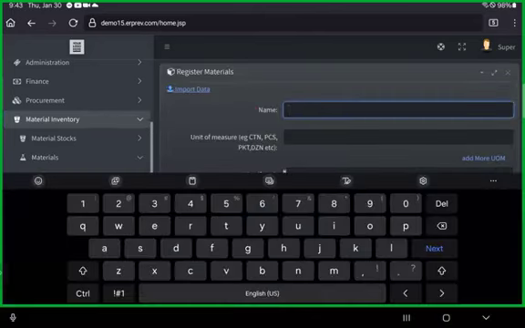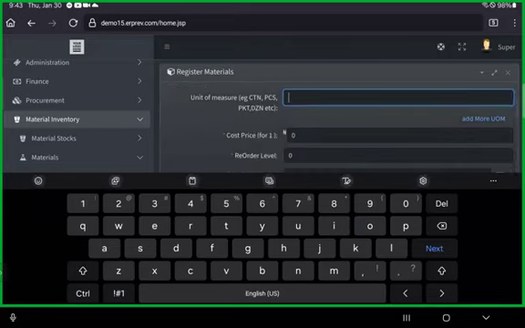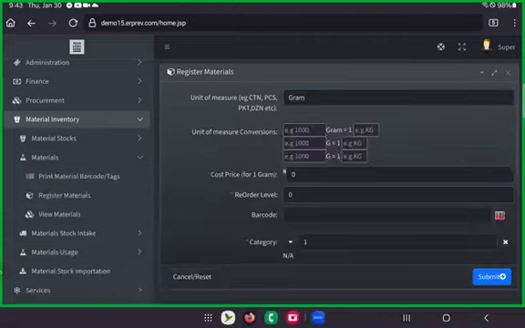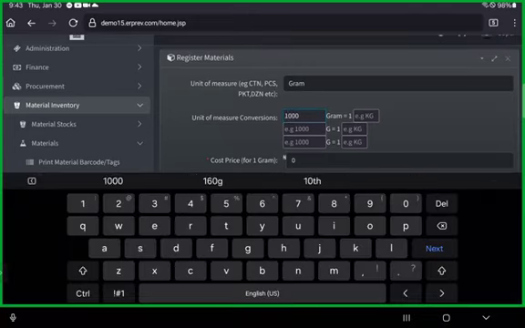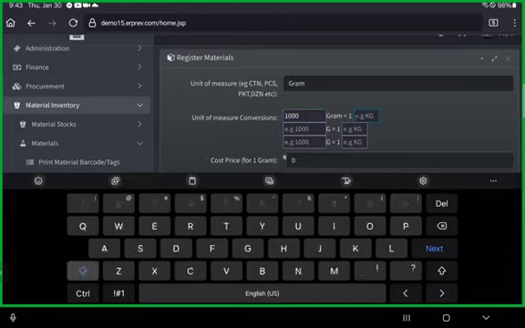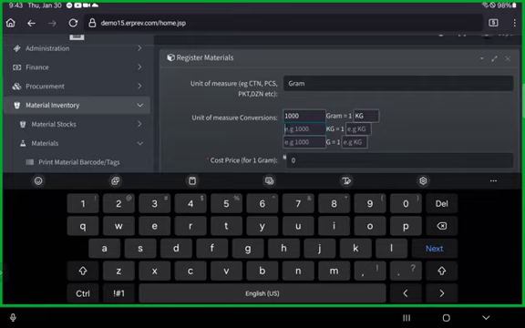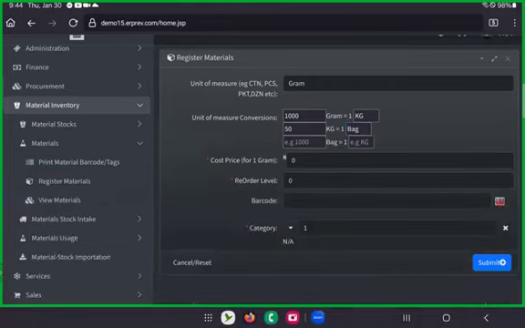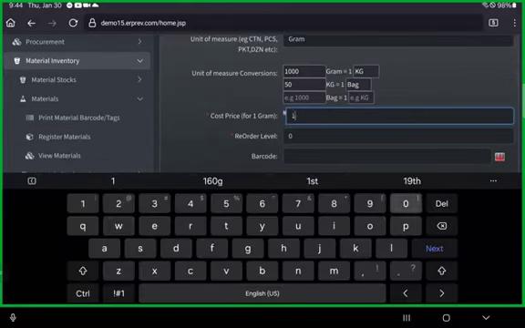material. Let's say material 1. Let's assume this material 1 when you're rendering a service is used in grams, but you buy it in maybe bags. So I can add more unit of measurement and tell the system that 1,000 gram is equal to 1 kg and 25 kg, or let's say 50 kg, is equal to 1 bag. I'll put the price for 1 gram. Let's say it's 10 naira per gram.